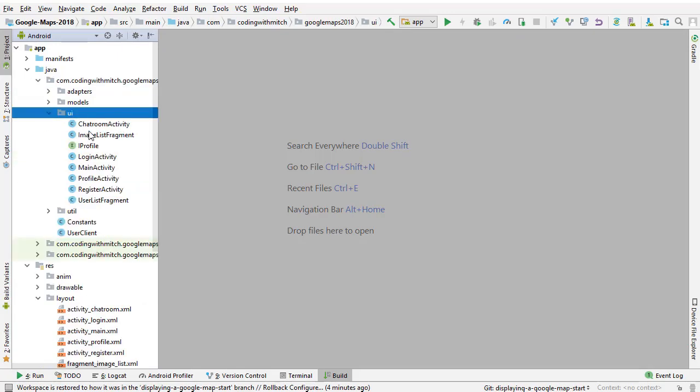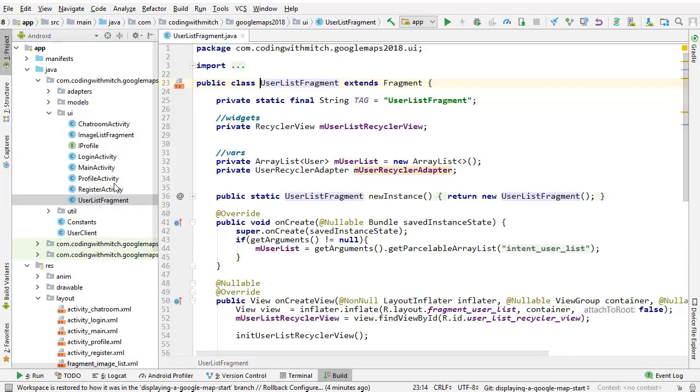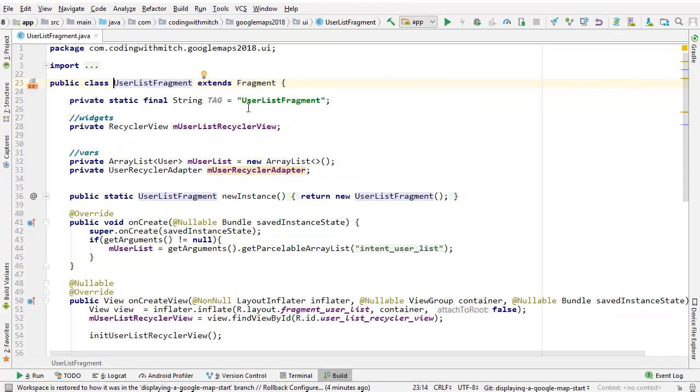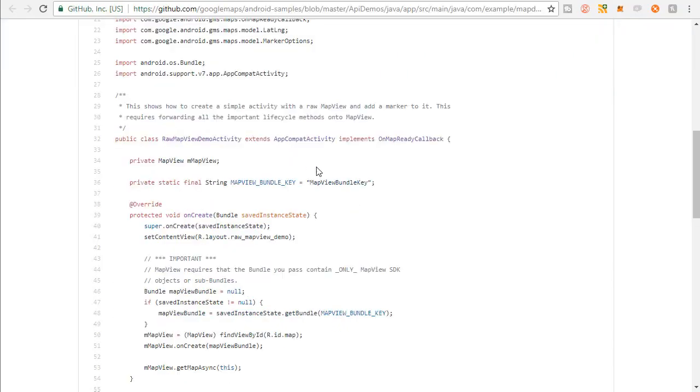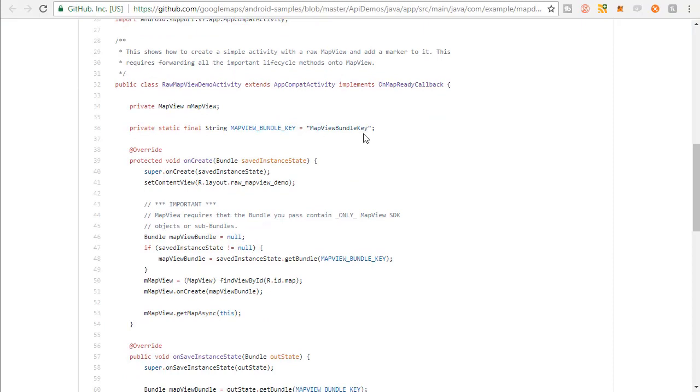So we're going to go into the UI package. I'm going to open up user list fragment. I'm going to open up that. And now we're going to copy the contents of that example. So I'm going to go back to our Google sample, and I'm just going to basically copy everything.